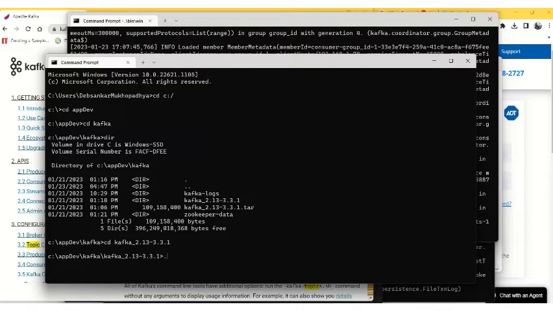So again, bin, Windows, Kafka topics.bat, and then create. Let's create a topic called quickstart-events, and we specify the bootstrap server, that is the localhost, that's our native Windows platform, our machine, and which port? 9092. So in order to create a topic, this port must be available. Let's create.